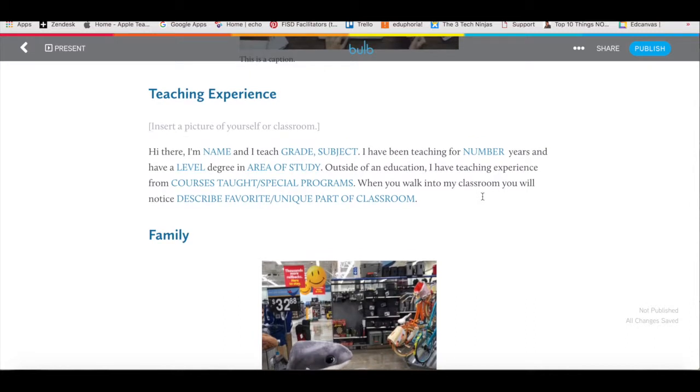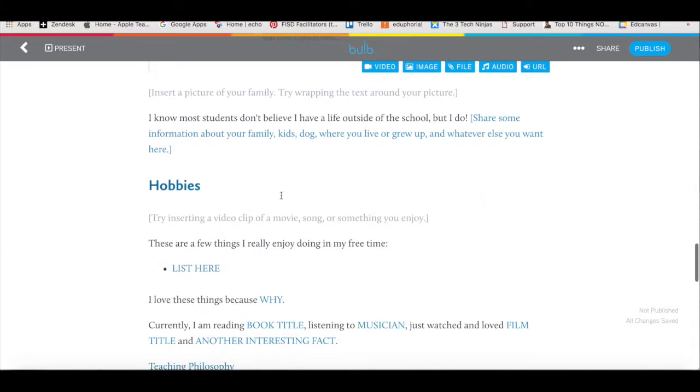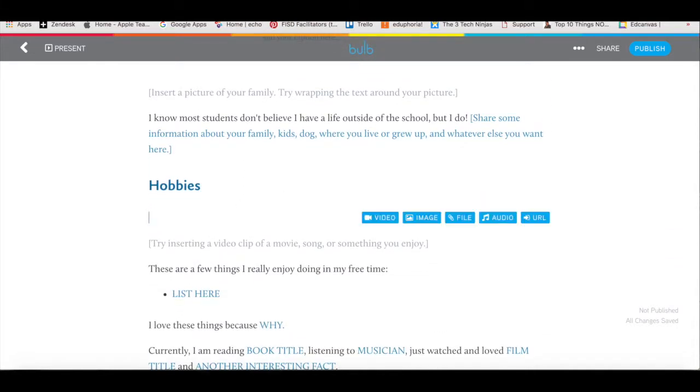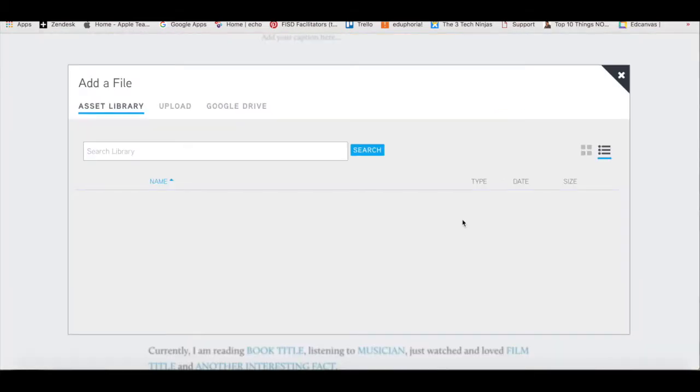All right, so the next thing that we're going to add is a file. This would not be from Google Docs. I'm actually just going to be adding a file from my computer, but I will show you both a Google Doc and a file. All right, so I'm going to go to Hobbies, and I'm going to hit Enter, and I'm going to add my file. So now I'm just going to choose the option for File. I can pull from Google Drive, but this time I just want to upload so I can show you the difference between Google Drive and pulling from your computer.